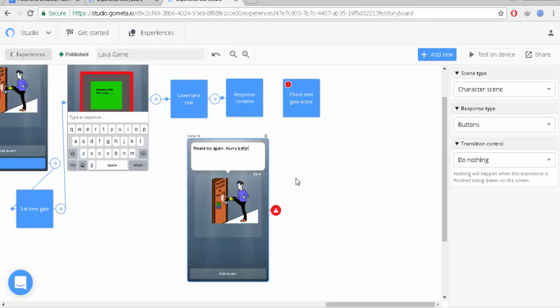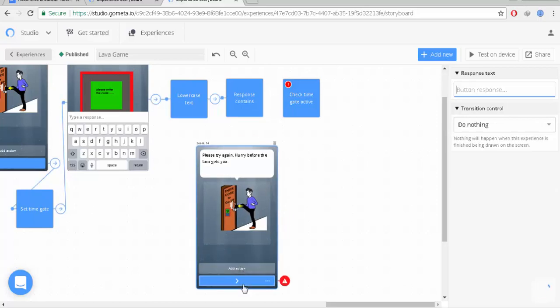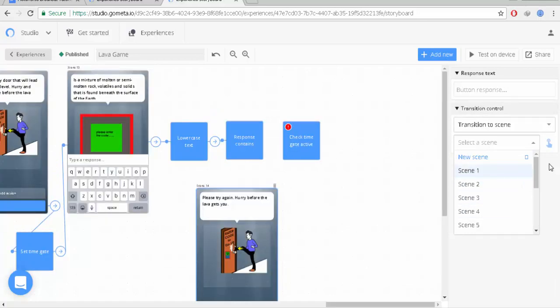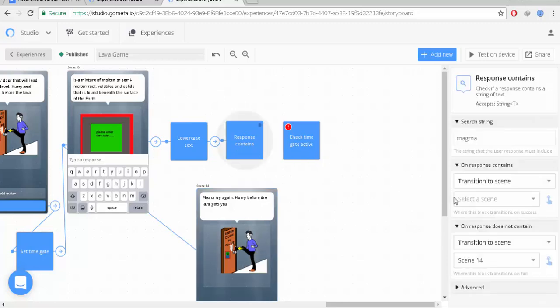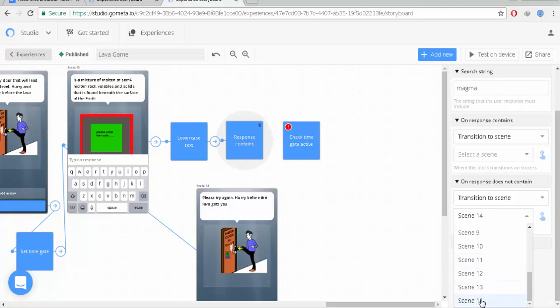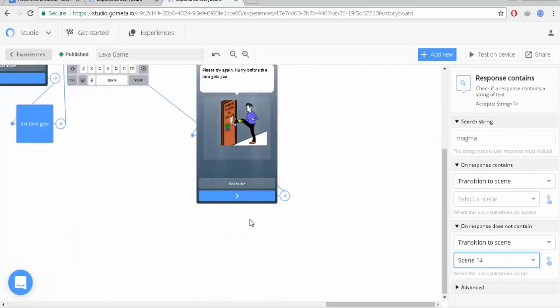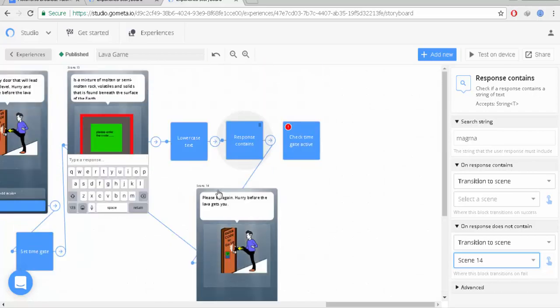Hurry before the magma, before the lava gets you. Transition to the scene. We're going to transition to scene 13. If the response is not equal to magma, it's going to go to here and instruct the person to try again. If they got it right, they're going to transition to block.